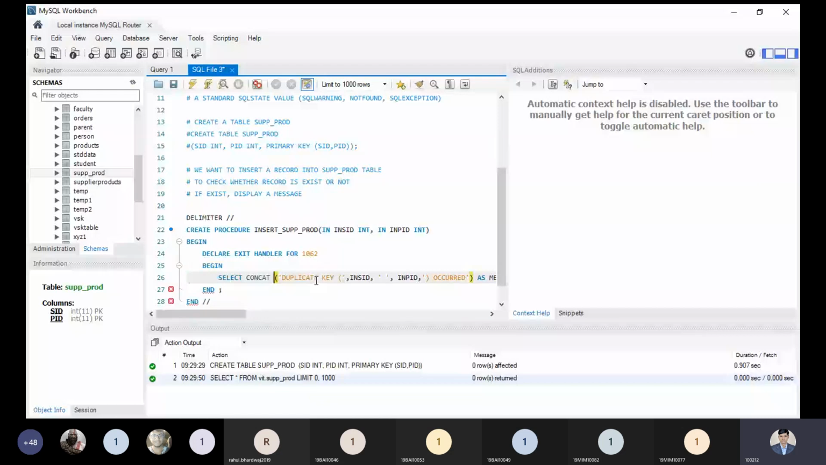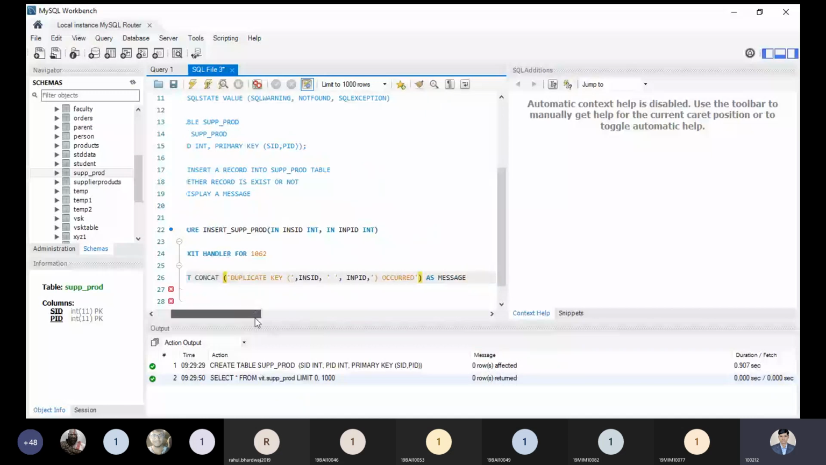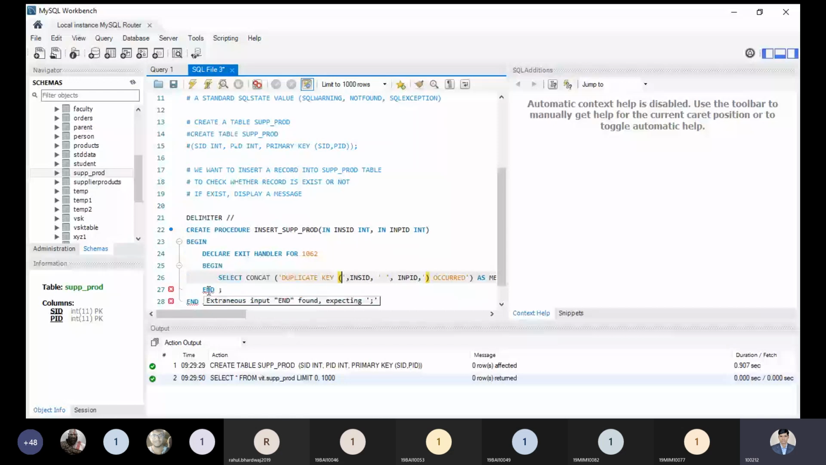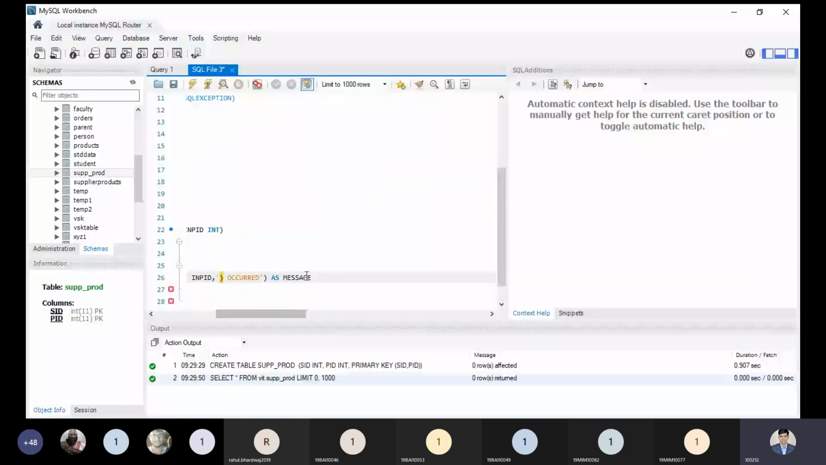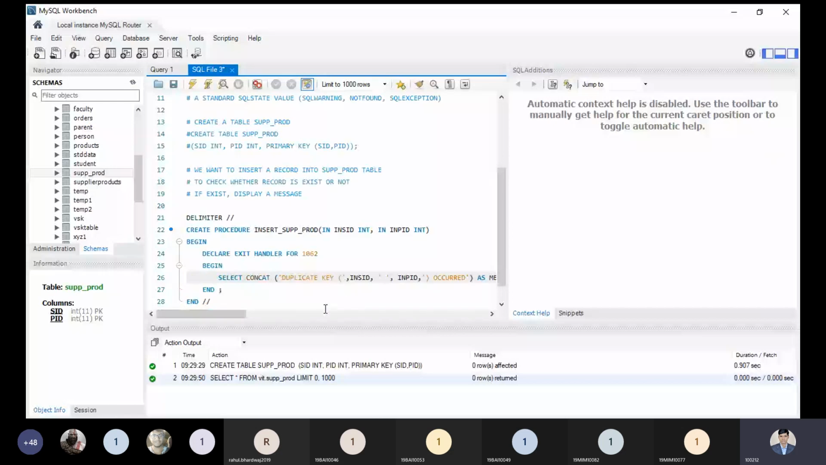So we have this point. Here the concatenation, everything is okay. See, it is correct. It is terminated over here, so it is closing perfectly. So there is no issue. Now we are getting an unexpected error. Okay, a semicolon is required, so we have added the semicolon. Now there is no issue.